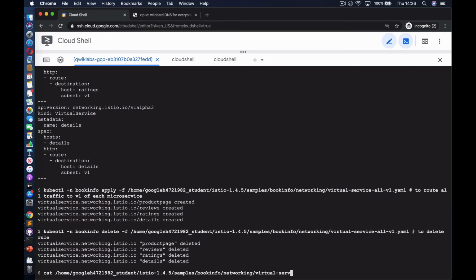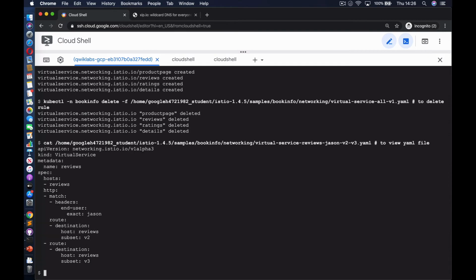Let's view the next configuration we're going to apply. This virtual service configuration will essentially direct all traffic to version 3 except for a user jason. So all incoming traffic from jason will be forwarded to version 2. Otherwise, every single request will be to version 3. So let's go ahead and apply this configuration.